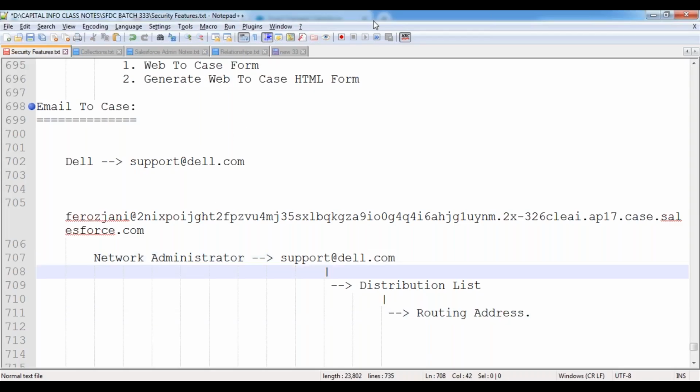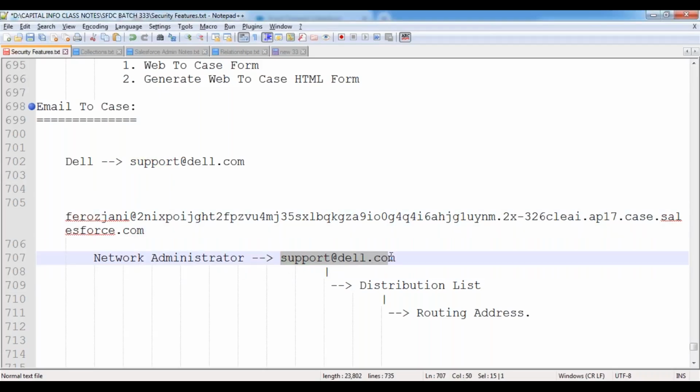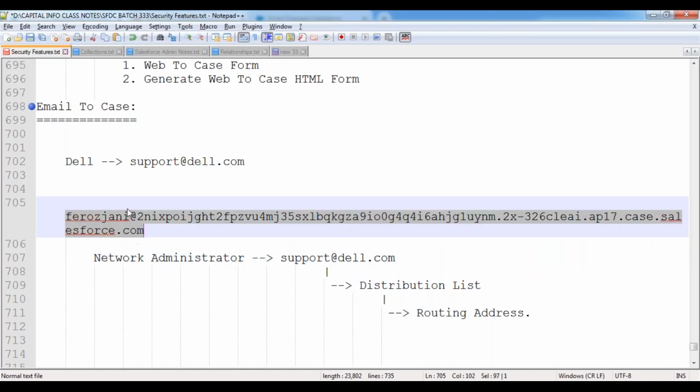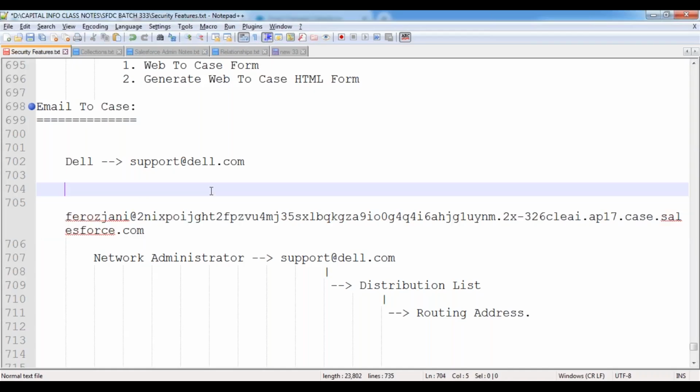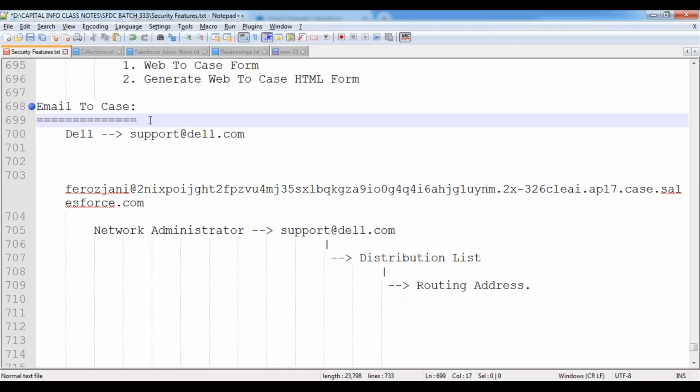Then whenever people send an email notification to the group, this routing address is also one of the group members, right? It will receive the email notification, then automatically it will send this notification to the server. The server will convert this email to a case record. It will create the case record inside this. Okay, this is the process we have to follow as part of email to case.